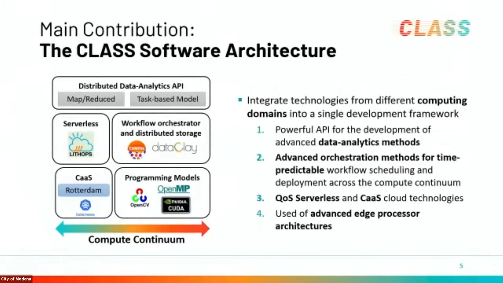And how has CLASP implemented this vision? This vision has been implemented by developing what we call the CLASP software architecture that integrates technologies from different computing domains. And all this has been integrated into a single development framework. So we have on one side a powerful API that allows us to include the data analytics methods into a workflow based on both task-based parallel programming models and the MapReduce programming model.